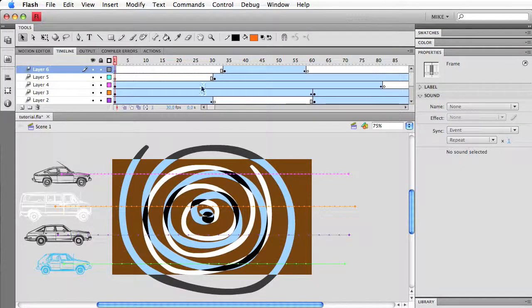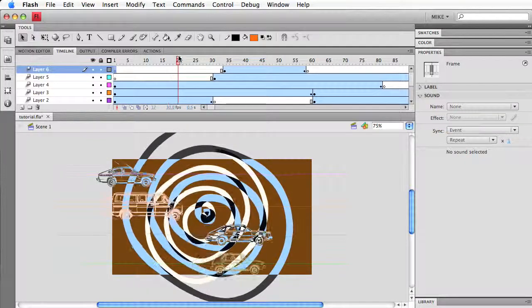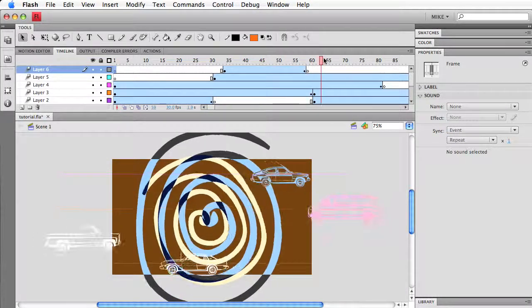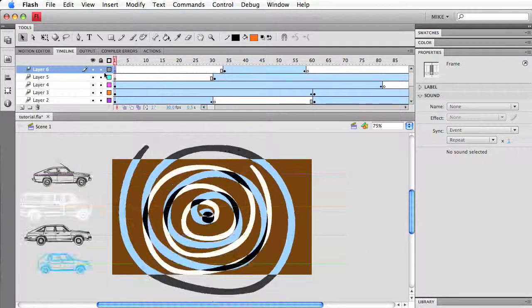Now, let's take a quick look at this movie I've set up here. It's kind of a silly movie. We have some cars that are flying in front of a set of moving spirals. And we have a lot of motion tweens. And we have color changes. And this is all for a purpose. The animation, I should say, is 1620 frames long. So at 30 frames per second, if you divide that out, it should be 54 seconds exactly.